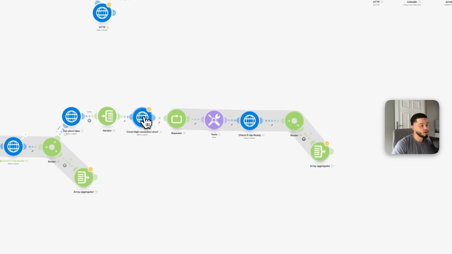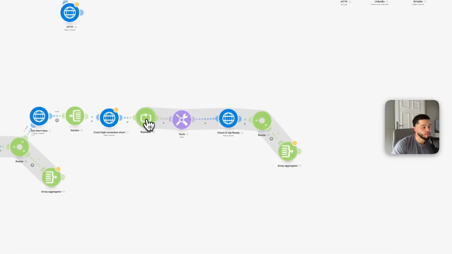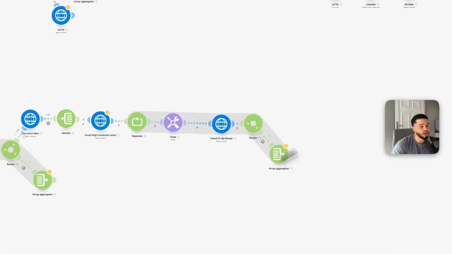This is going to create the high resolution video. It's going to come over here, check if it's ready. If it's not ready, it's going to repeat that process again. And it's going to come back over here, check if it's ready, and keep doing that until it is ready.